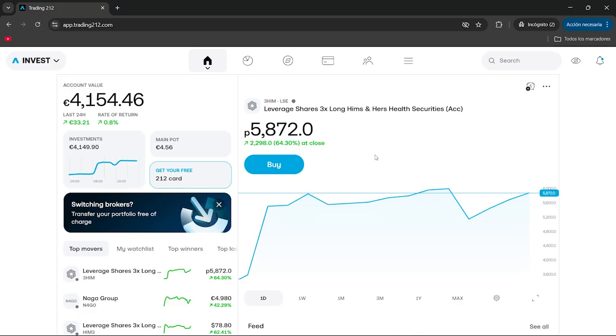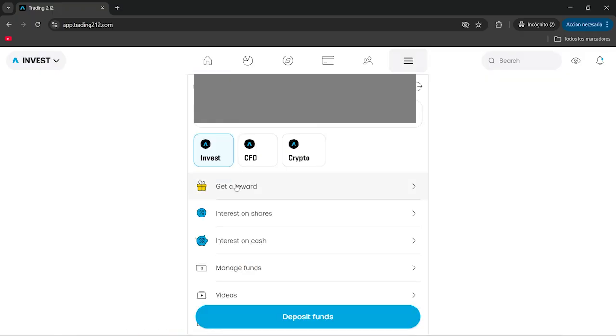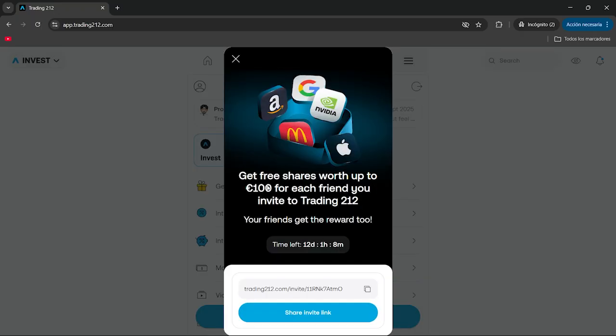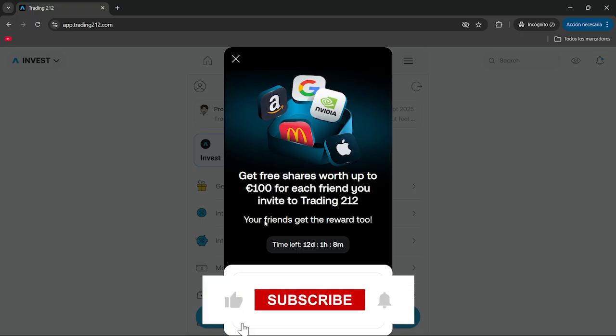This is very easy. You can do it from the phone application or the web version as well. Just go to this icon right here and then click get a reward. Right here you should see this offer where you can get a free share of up to 100 euros for each friend you invite, and your friend will get another reward as well.